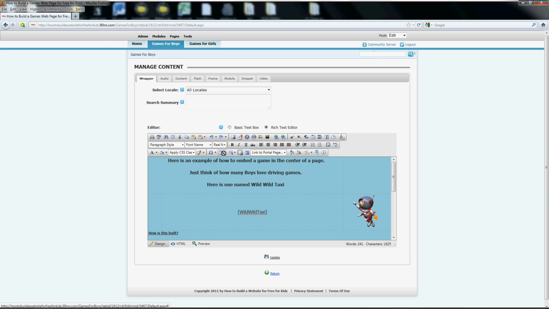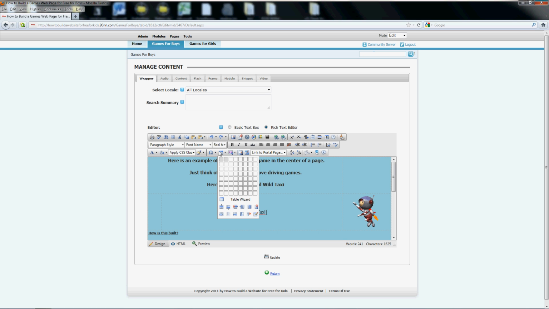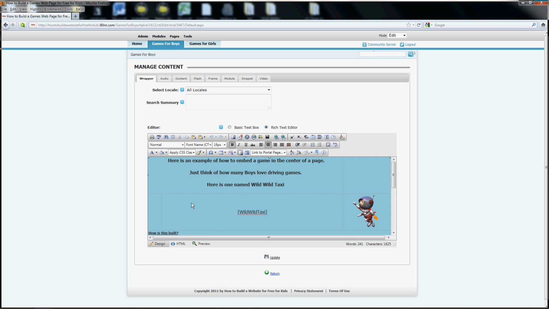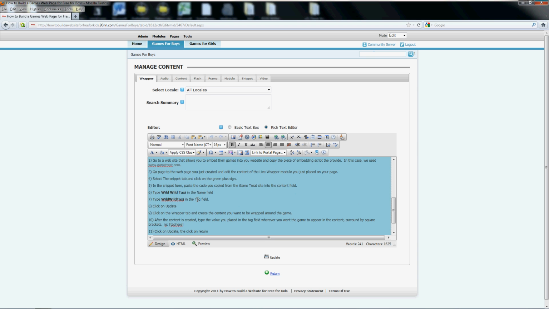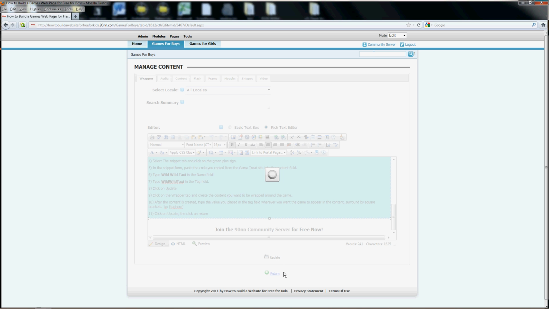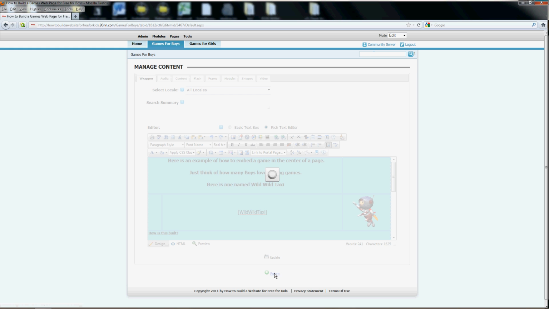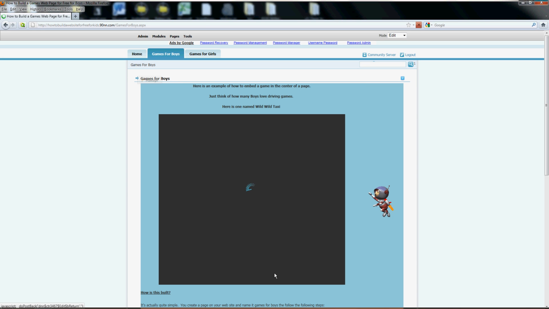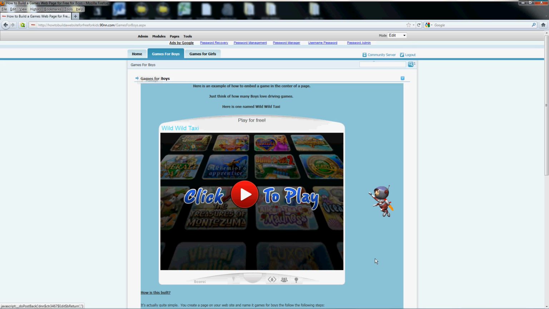You have the table module here. You can pick and choose what you want in there. And then what I did was I typed in each spot what I wanted. Then I put my Wild Wild Taxi page, and I put my graphic over here, and a description down the bottom, and a link back to our server so that you can create your site. And then I simply updated it, and then I returned. And then we have our page for the Wild Wild Taxi game. It takes a second for it to load up sometimes, but that's the nature of these Flash games.